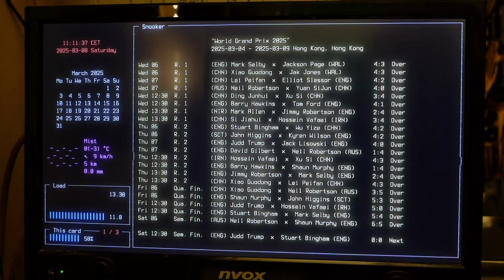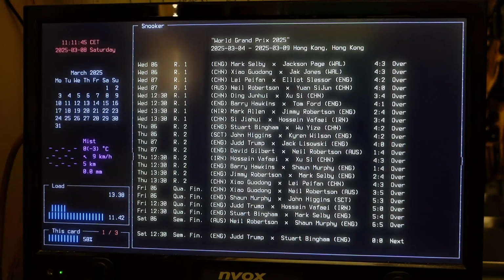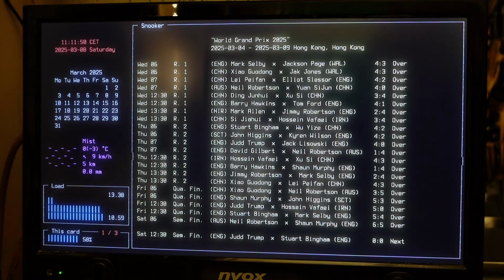Then just for filling in the space, we have the load counter, which is a Unixy thing. It's about the number of processes running over the last 5 minutes, blah blah. Doesn't matter. It looks cool. And then the card indicator, it's 1 out of 3. Again, it's up to your imagination.